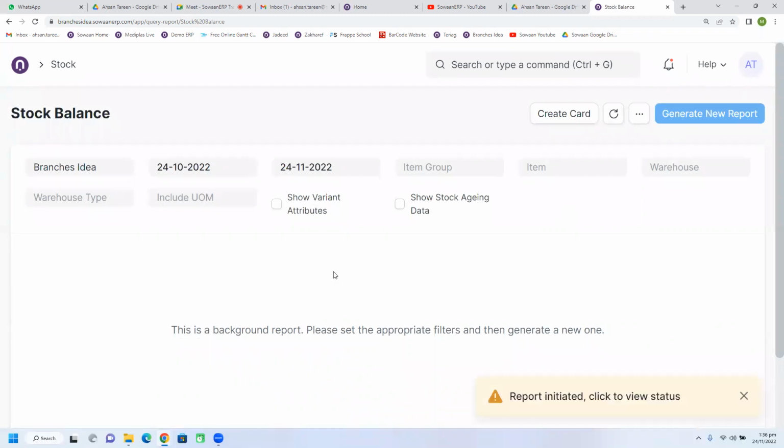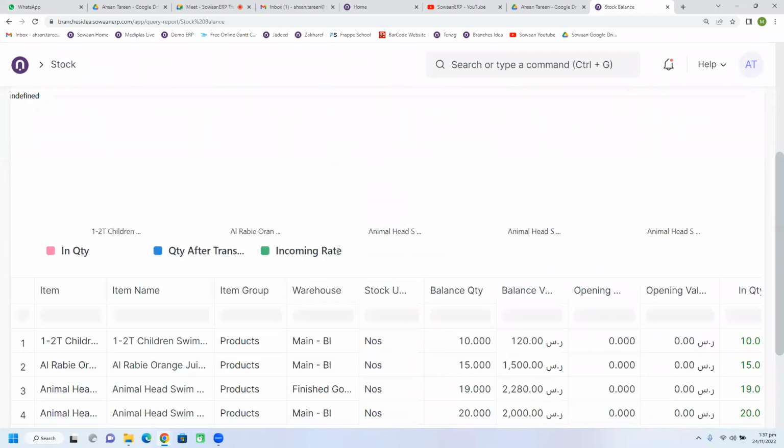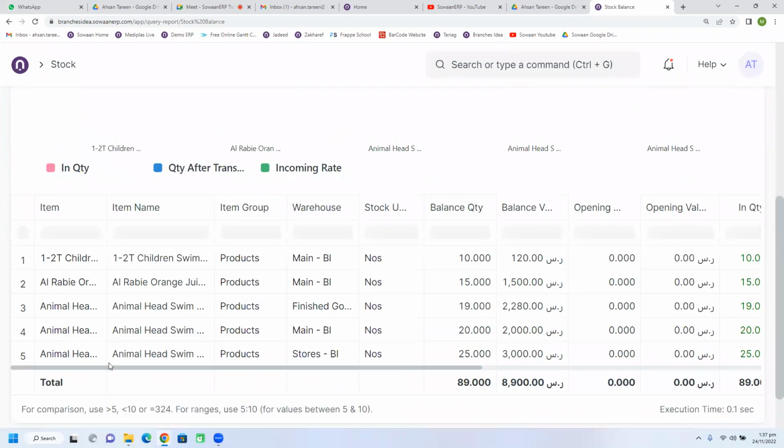So the system is going to populate today's stock for each and every store and for each and every item. So the system is pulling the record. This is the report. These 5 items are in different stores with this quantity. And this balance quantity is the in-hand quantity. In the column, you can see your in hand.